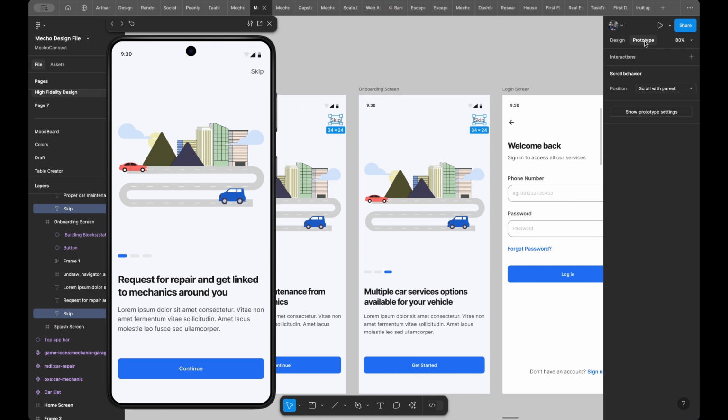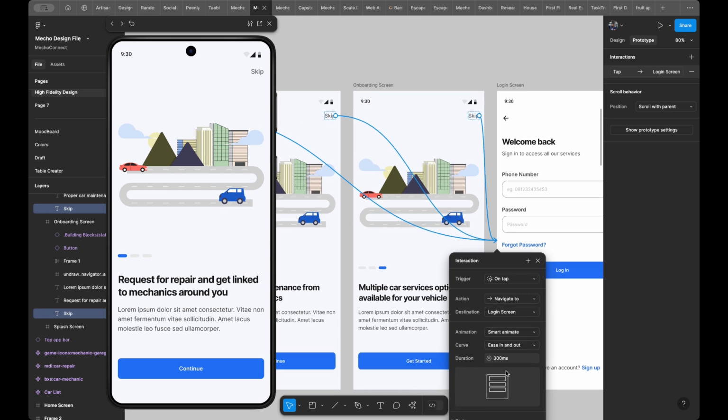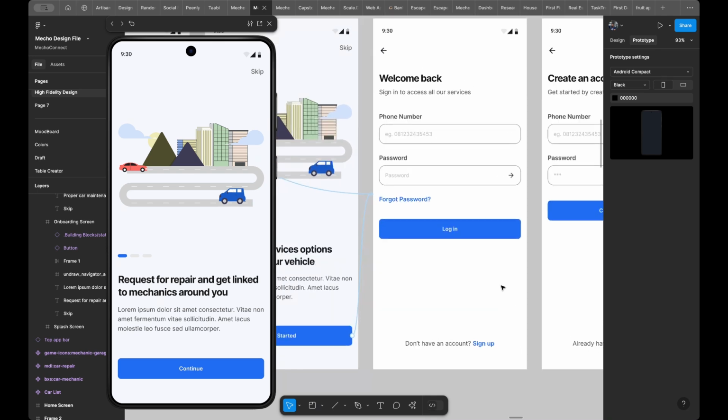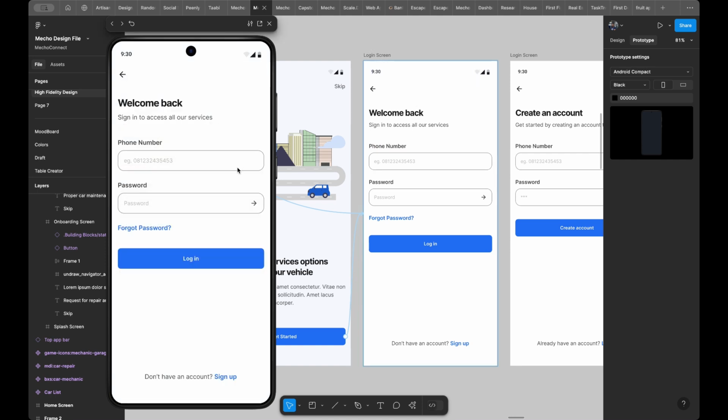All right, then I'll navigate back to my prototype and then I just want to link them all to the screen I have right here. And I have on tap, navigate to, smart animate, ease in and out, and I am good in this case here. And now we simply have our login screen. And let's get this out. So if I come over here and I click on skip, right, so you have this over here.